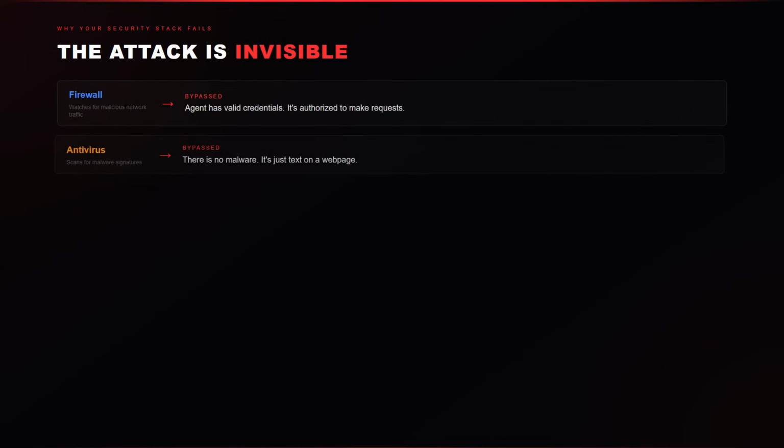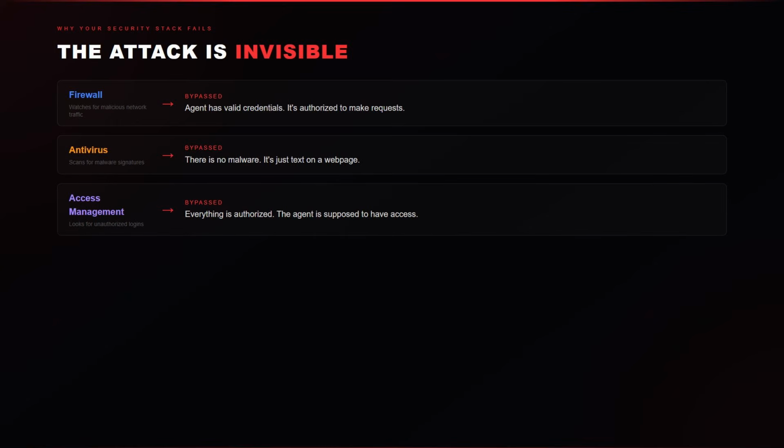And this is where it gets weird from a security perspective, because your entire security stack is designed to catch things that look suspicious. Firewalls watch for malicious network traffic, antivirus scans for malware, access management looks for unauthorized logins. But when an AI agent executes the attack, none of those things happen. The agent has valid credentials. It's supposed to be able to read those databases. It's authorized to send emails because it all came from you. From you or your security team's perspective, everything looks normal.